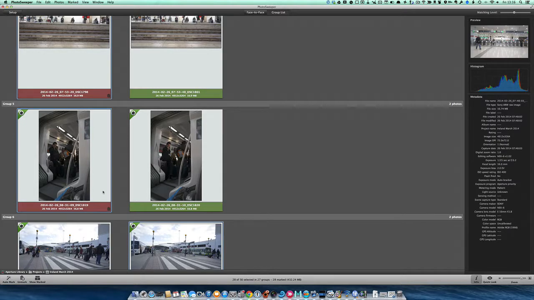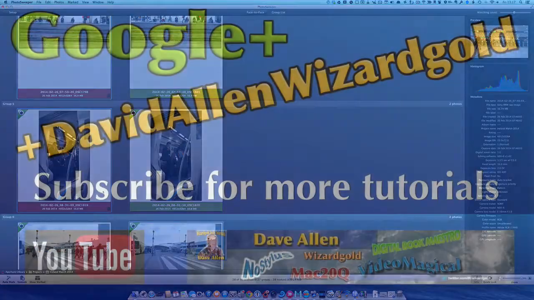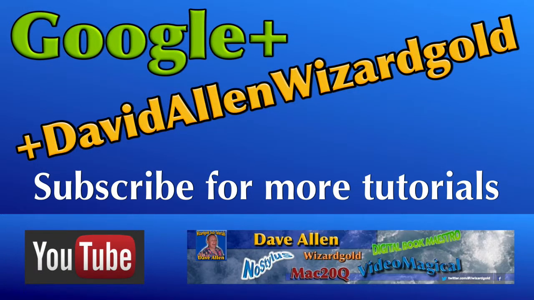So there you go. That's a pretty good application called PhotoSweeper. That's the basics of what it does, and if you like it, have a look at it on the App Store. I'm quite impressed with it, so there you go.